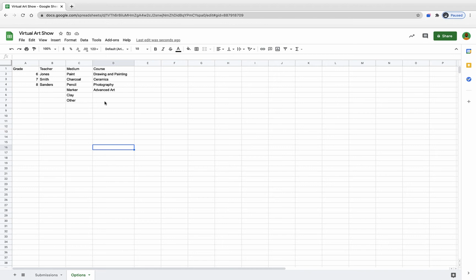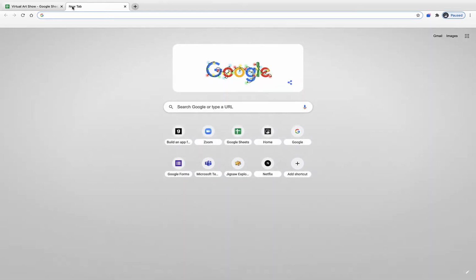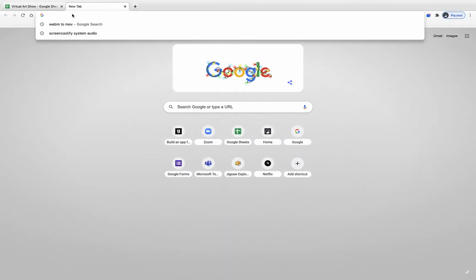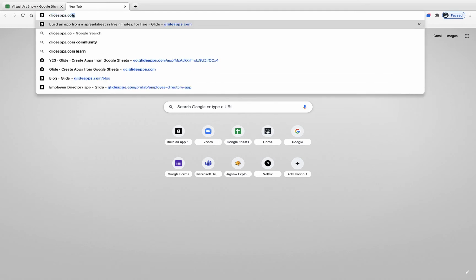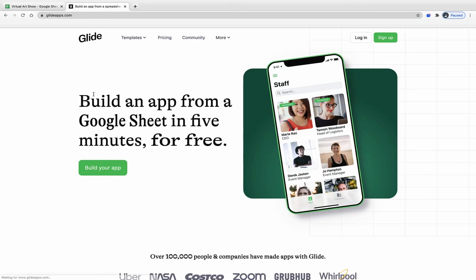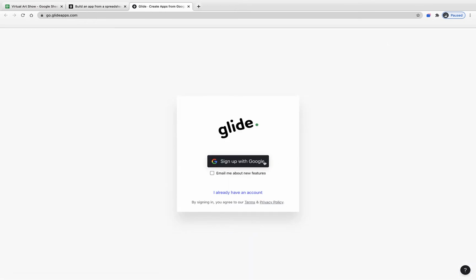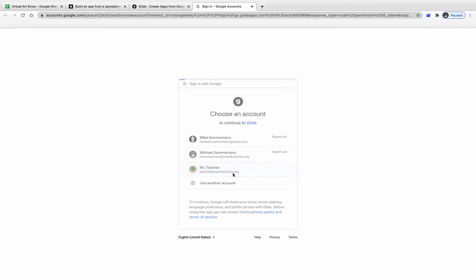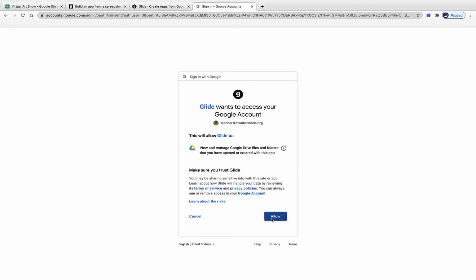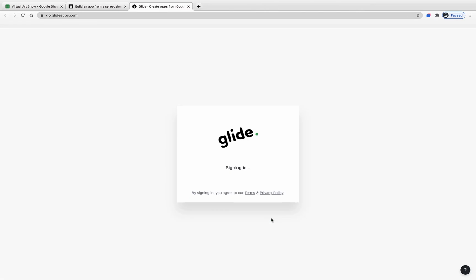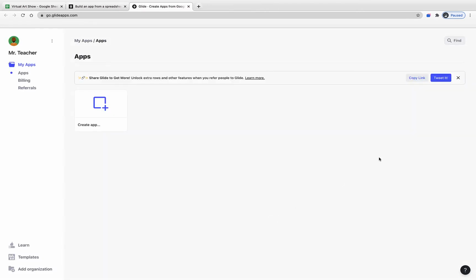Good to go. So now I'm going to open a new tab in Chrome, and I'm going to head over to glideapps.com, and this is the website. And I'm going to go ahead and click on the green sign up button. All right, and I want to sign up with Google. And I'm going to use a Google account to sign in. I'm going to allow access, and I should be good to go. And this is my Glide Apps dashboard. You'll see I don't have any apps created yet, and we're going to change that right now.